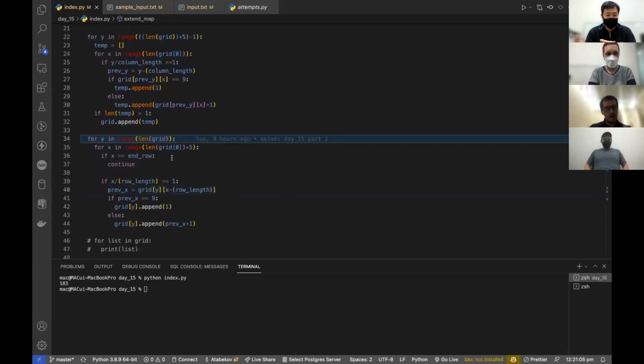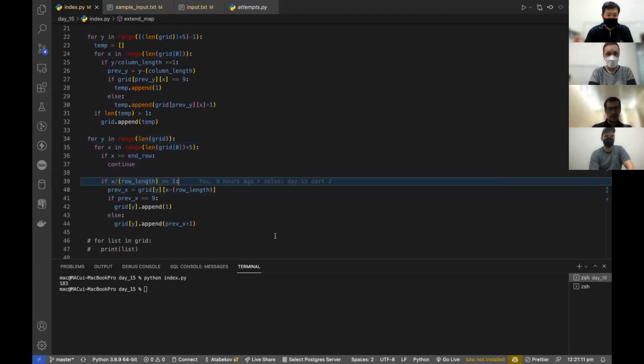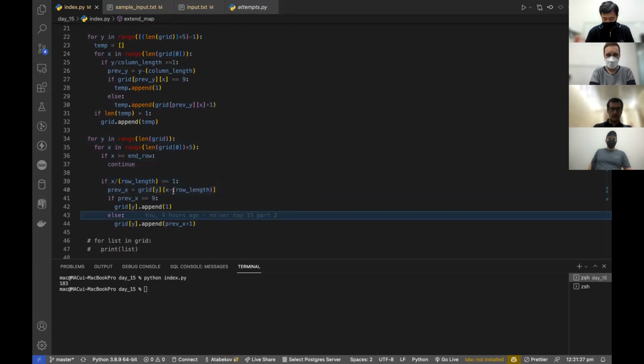So for my horizontal row, I'm doing a similar approach. Once I go over the length of my initial row, if it's 5, if I go over 5, if it's 10, if I go over the 10, I determine it by dividing it with the initial row length. And if it's higher than 1, which means I'm over it, I will get my previous X value by subtracting my initial row length from my current index. And if it's 9, I will append 1 to my current array. If it's not 9, I will increment it by 1 and append it.